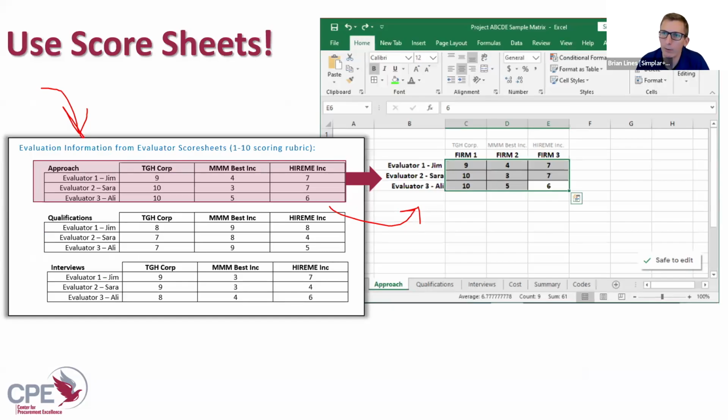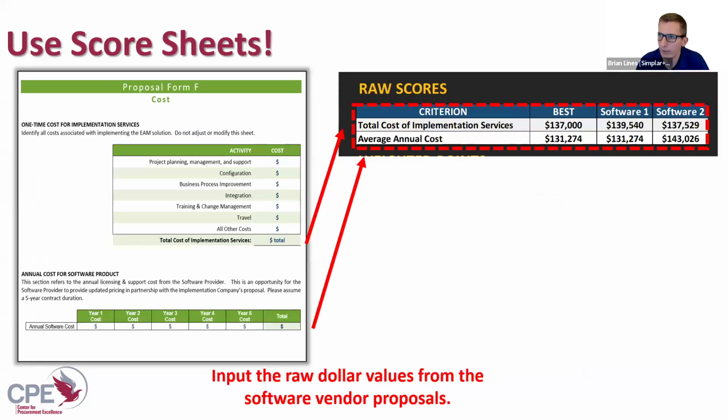We also like using predefined forms for your vendors. So for example, this is a large software procurement that I helped with recently for a city where we were asking for their implementation costs from vendors and annual costs. And then the way that was used is this is an actual picture of my evaluation matrix where we're just pulling the vendor numerical responses here and putting those into the matrix on their dollars.